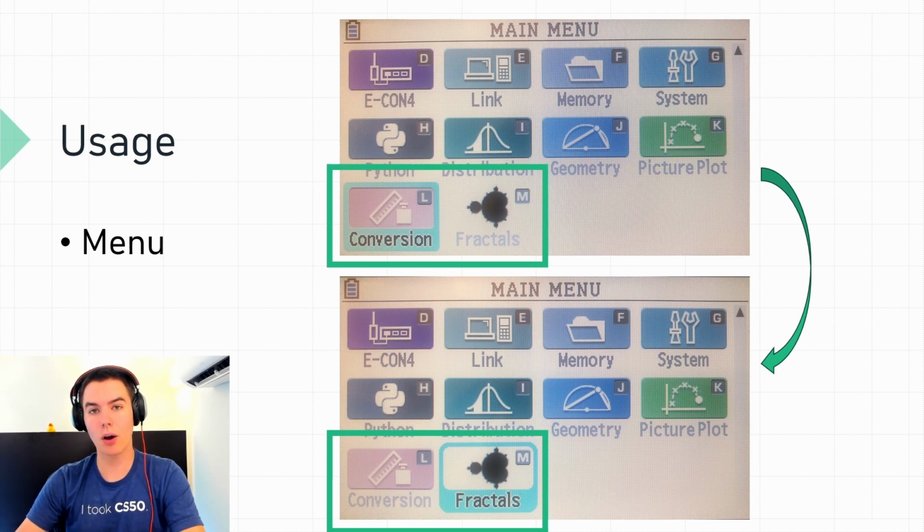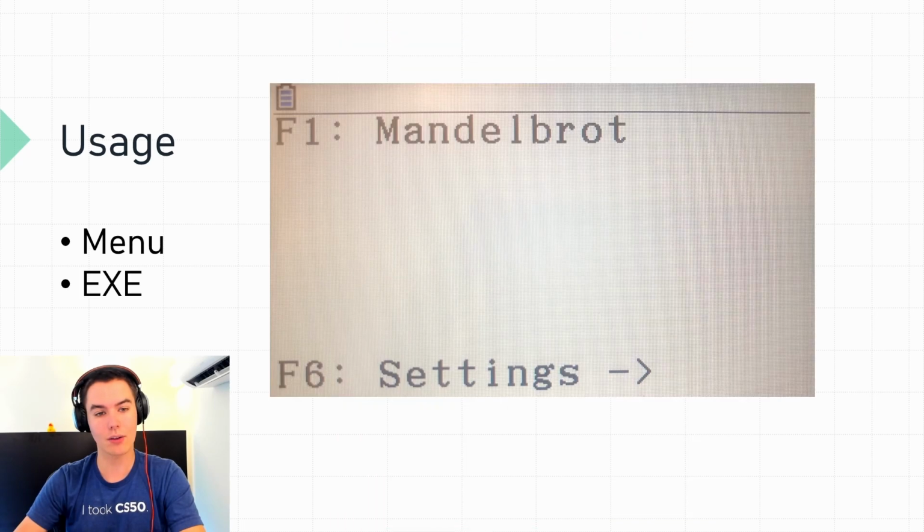So, after you've compiled your code and imported it onto your calculator, at the bottom of the main menu screen there should be a new app called Fractals, which when selected should highlight cyan. When you click on this, you should then be brought to this settings screen, where you can either press F6 to go to the program settings, which I'm not going to cover here, or you can press F1, which will begin rendering the Mandelbrot set.